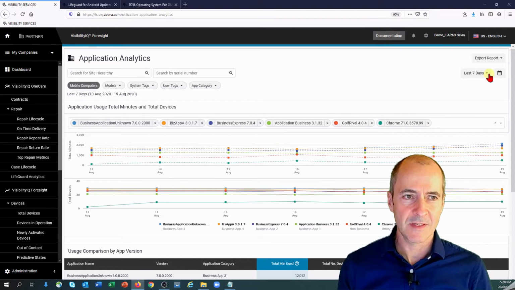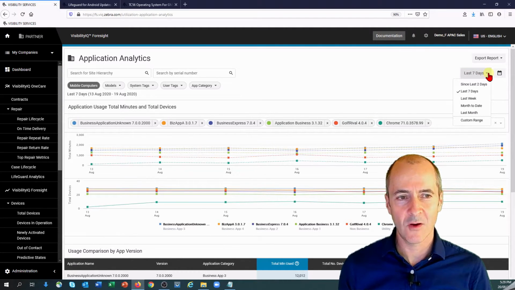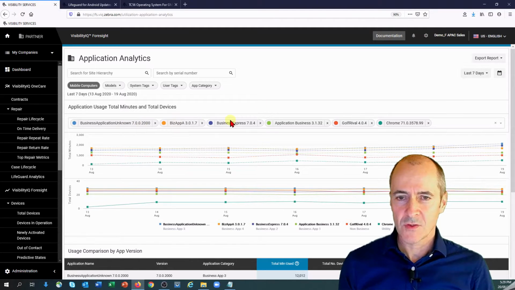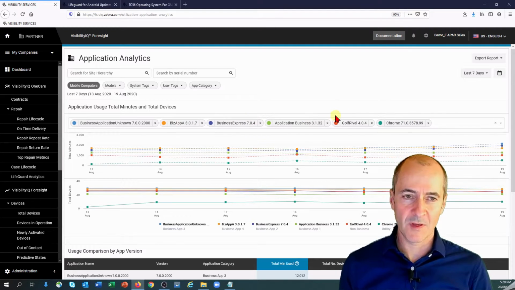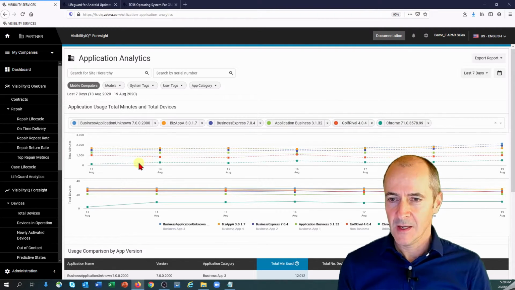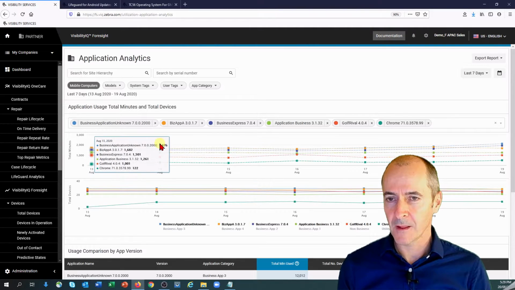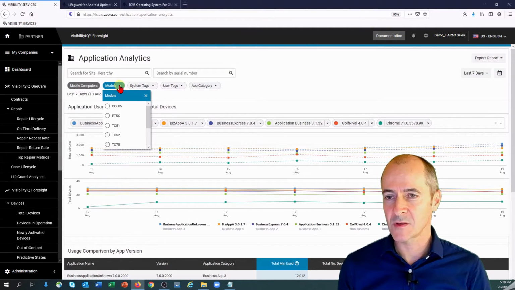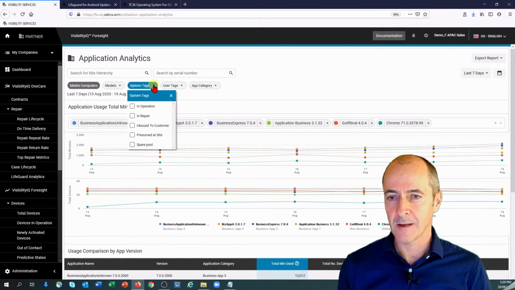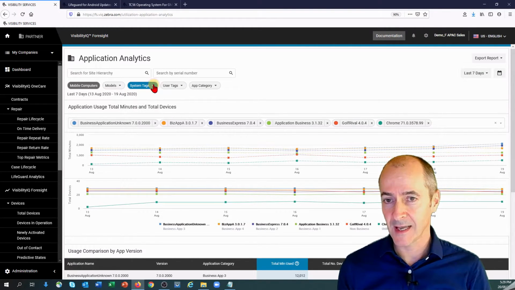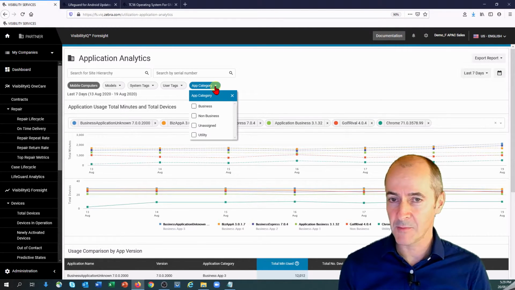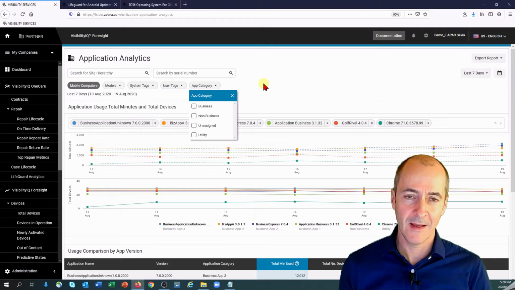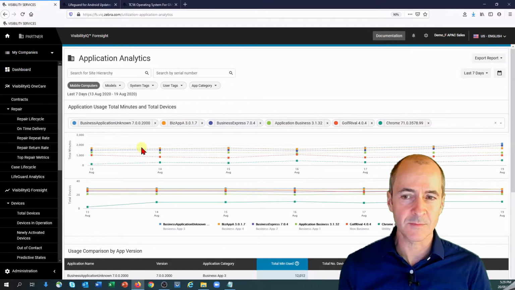Okay, this is showing the last 7 days. Again, we can choose a particular day or a range or a custom range. So we've got 1, 2, 3, 4, 5, 6 apps that we're looking at the moment. I can remove some of these and focus on just certain apps. You can see we can choose certain models to look at and devices in just certain states, etc. Our user tags and also the app category, whether it be a business app or a non-business app, etc. So you can really break down this data, really slice and dice it.